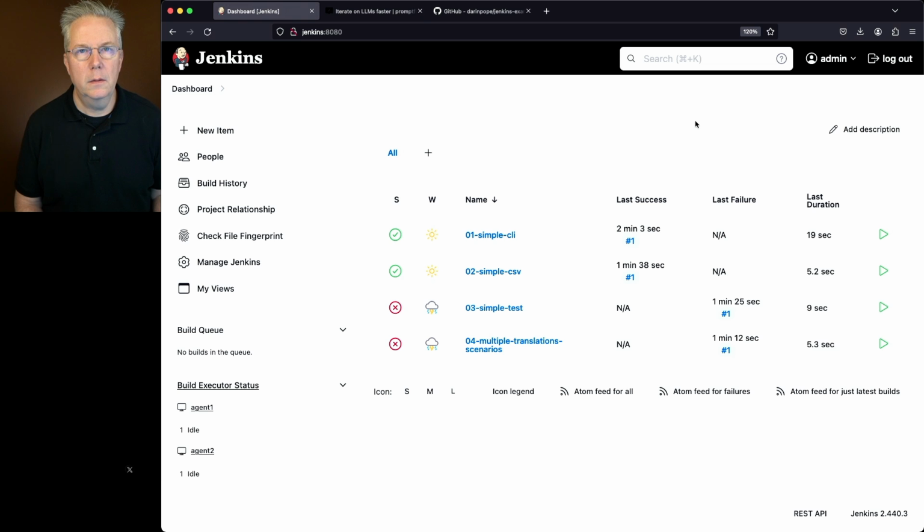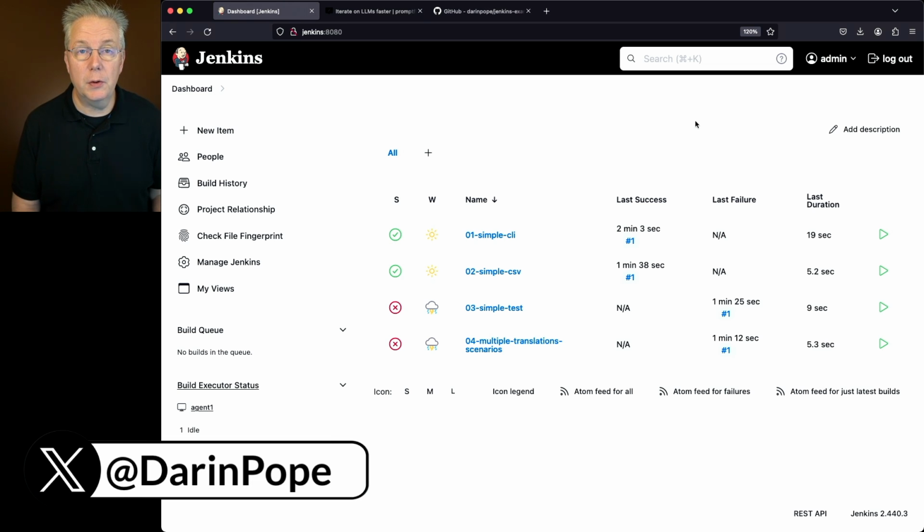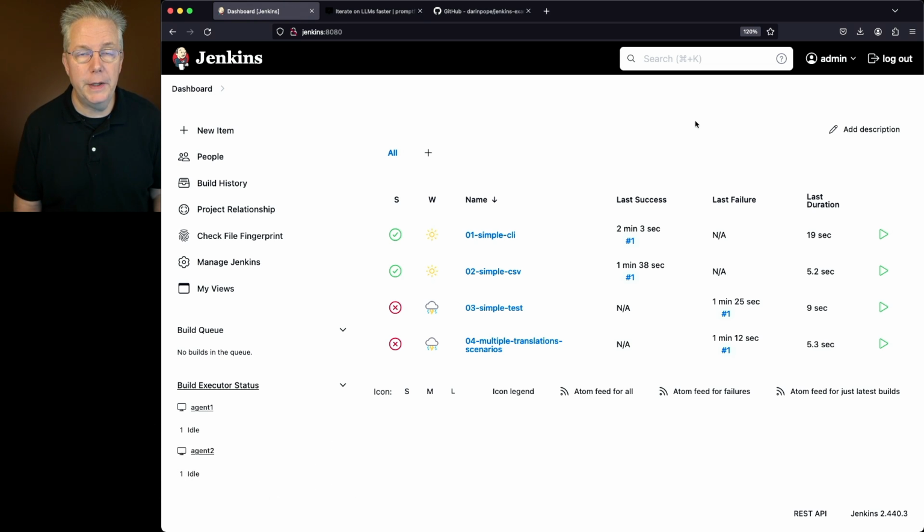How to use promptfoo with Jenkins. Here's today's starting point. I have a Jenkins LTS controller version 2.440.3. Attached to this controller, I have an agent that has the promptfoo binary and all of its dependencies installed on it. Now, what is promptfoo?